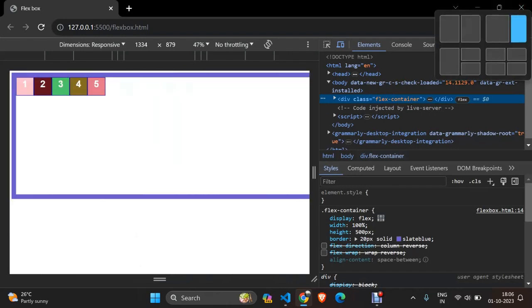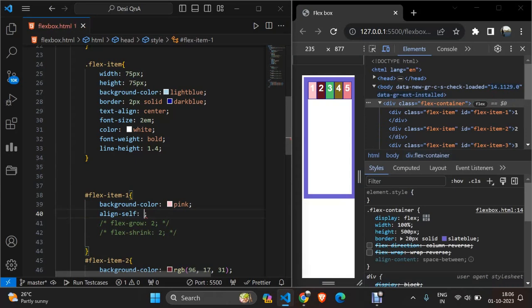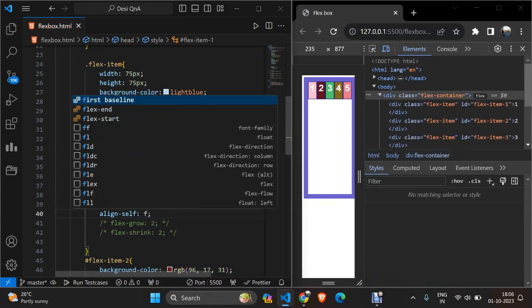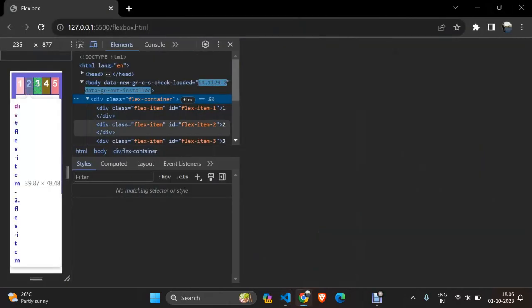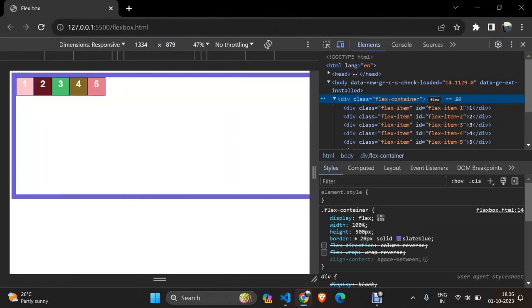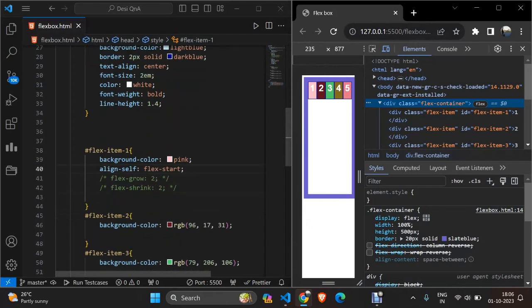And then there are a few more values over there for the align self. So start is basically, I guess, the default one, and then you can make it flex start, and you can expand it and see changes over there. You can see the changes for the different widths of the devices.